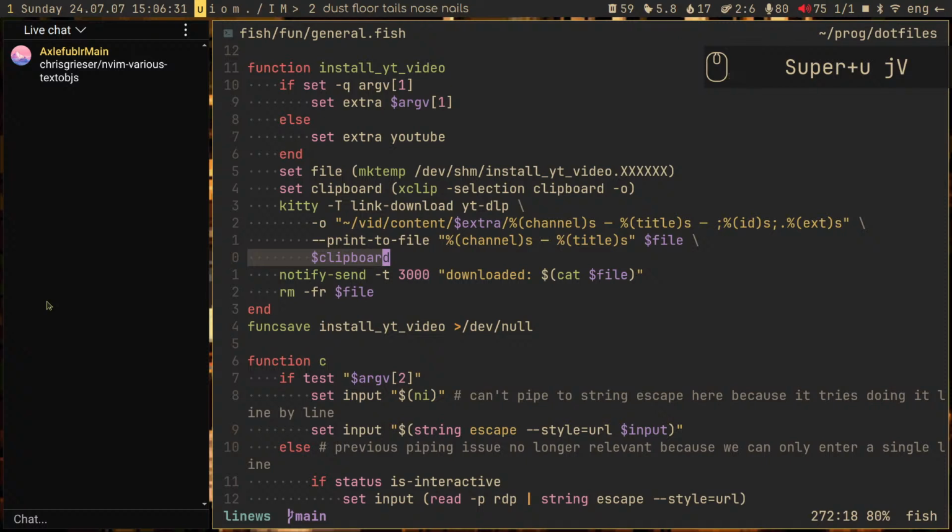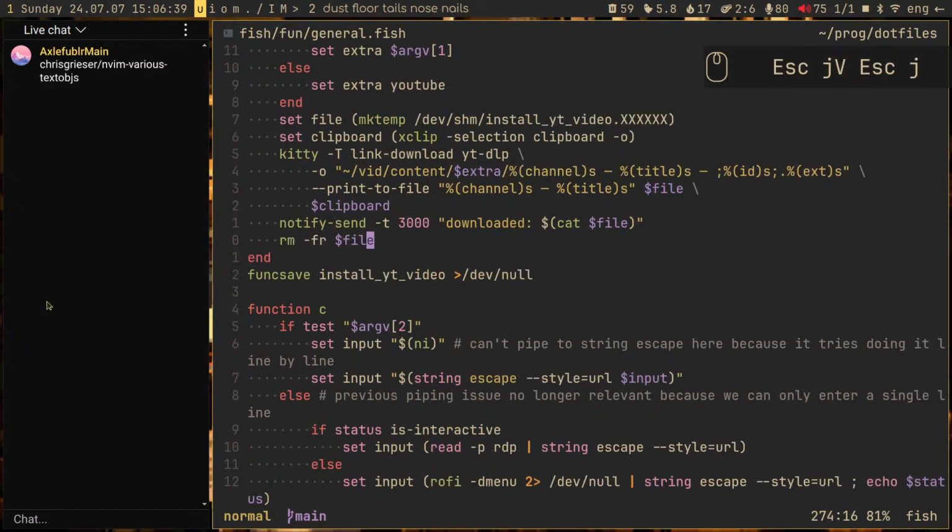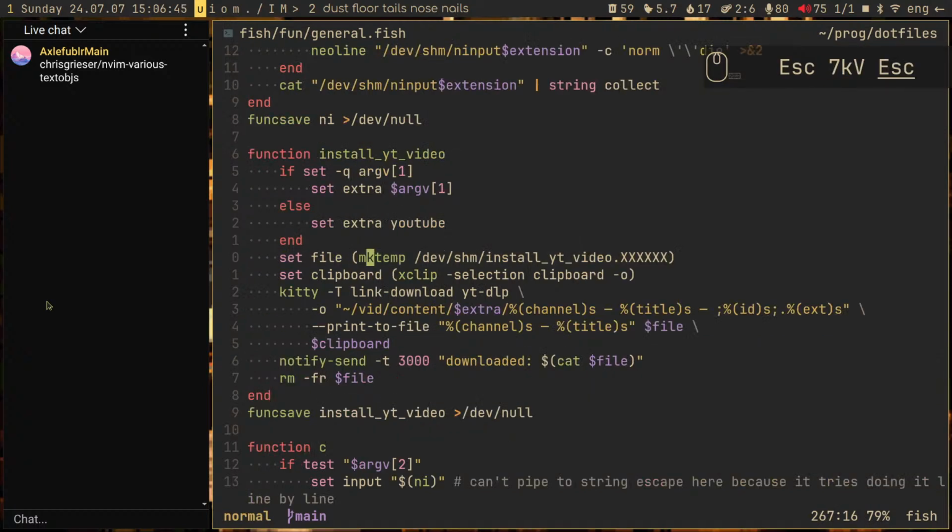And the last argument to YouTube DLP, I supply my clipboard, so the link that is in my clipboard for it to download. And here's the notification. I also need to remember to remove this temporary file that we created some time ago. And that is the entire function that does all of the cool magic.